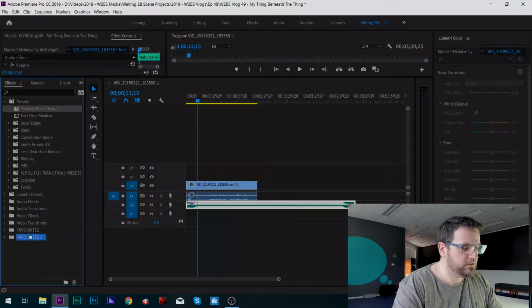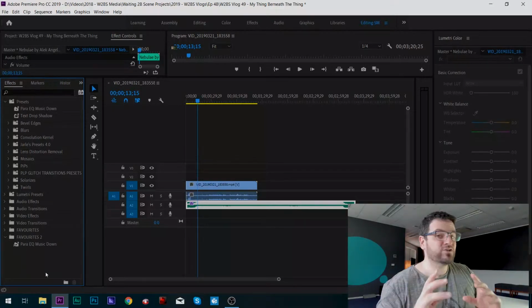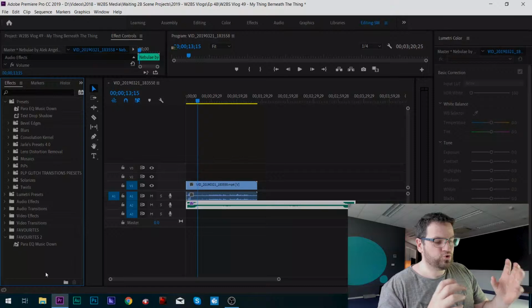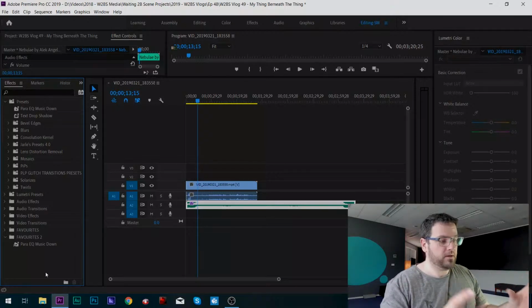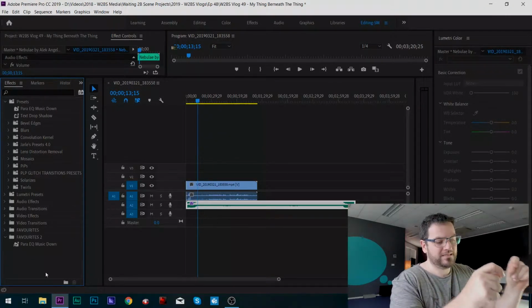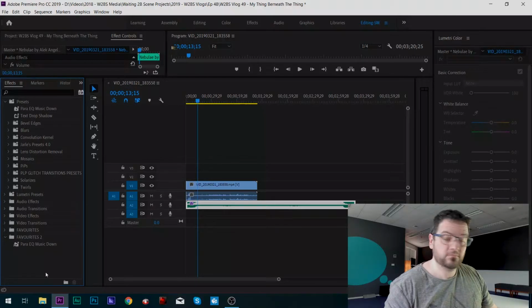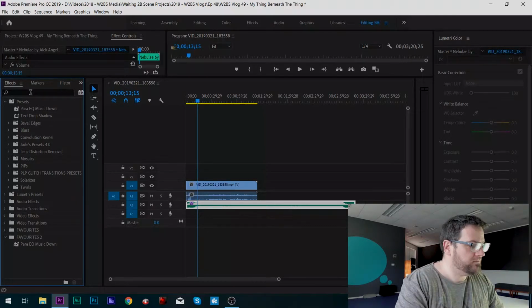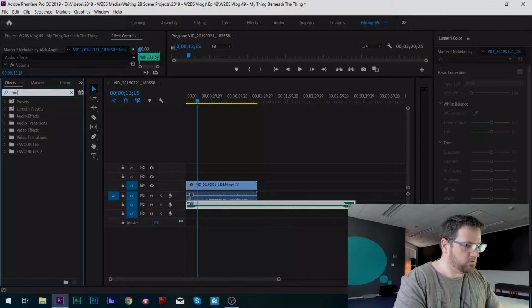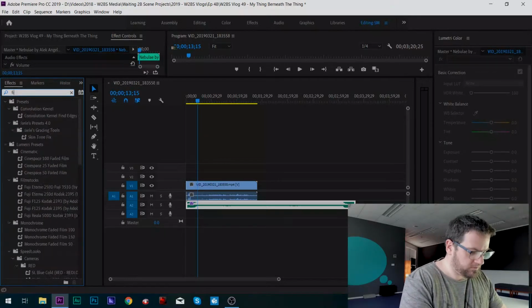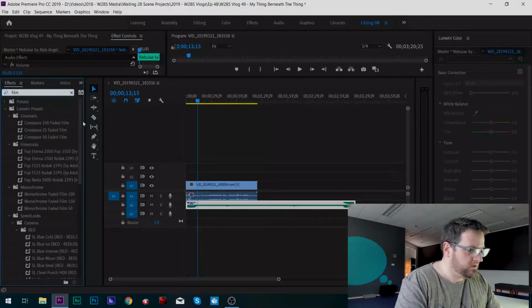it'll have a think for a minute. Probably not even a minute. There you go. And if I now open up that bin, it has created basically a shortcut copy or a full copy of that preset in my favorites bin. Done. Let's look for something else. I like film dissolve. I use that quite a bit, if I can spell it correctly. There you go, film dissolve.